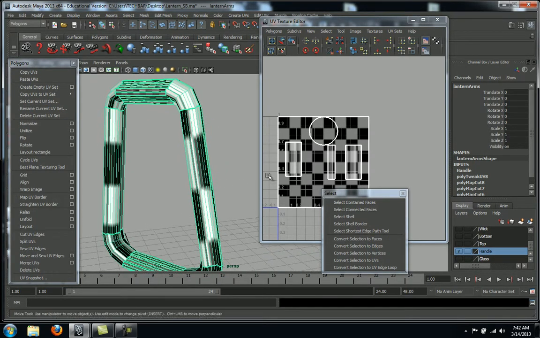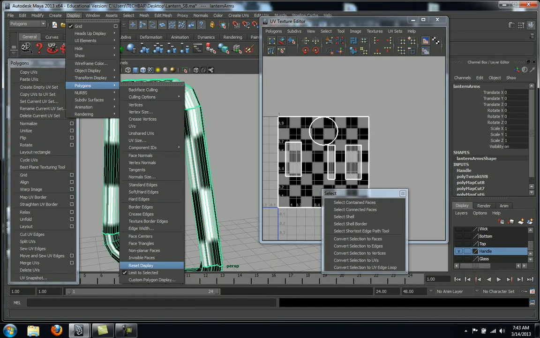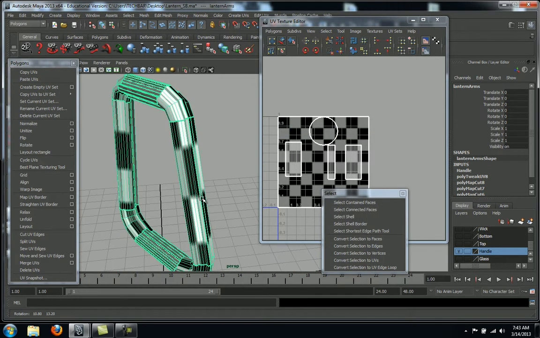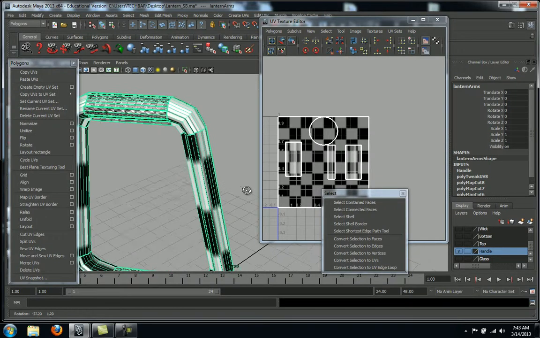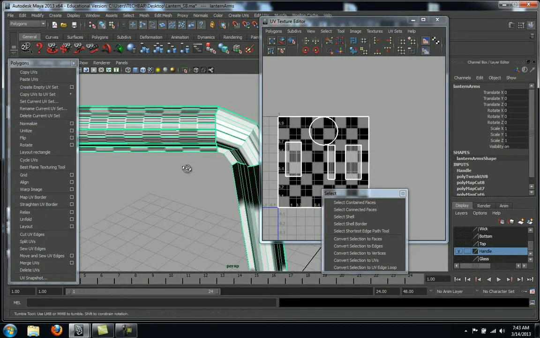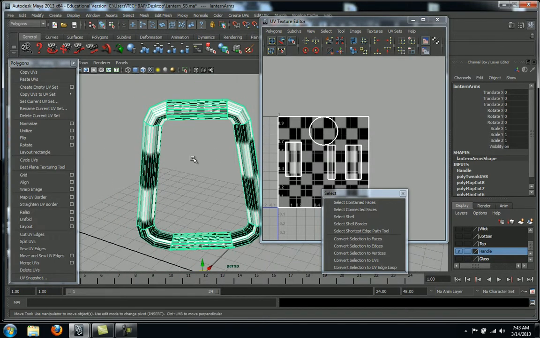If we went into display, polygons, custom polygon display with that selected, texture borders is selected, and you can see that there are already some texture borders, and we may not want that, especially up here where every little section is texture bordered. So I want to get rid of that and start fresh.